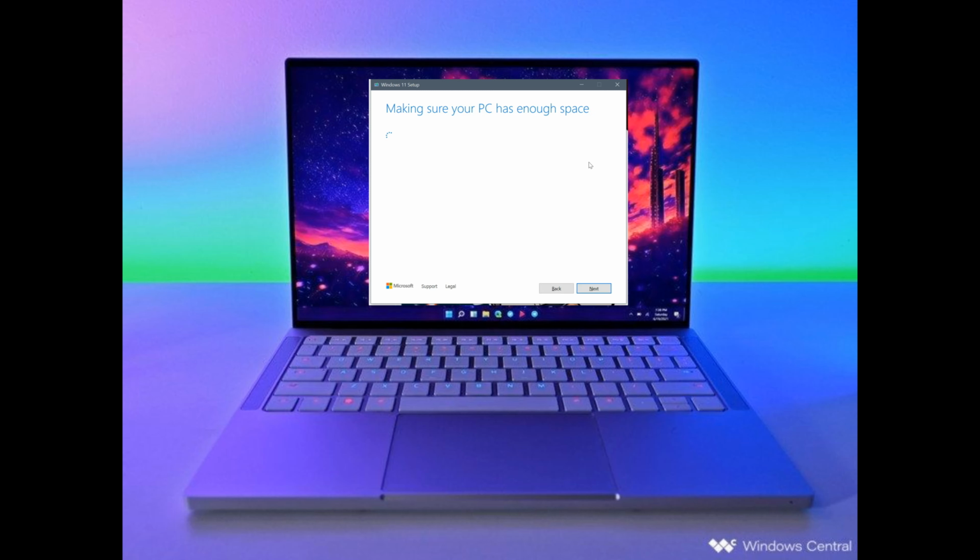It'll then go off and think about it. It'll check the disk space, and it'll say great, install. I'm going to go for an in-place upgrade, install Windows 11, keep personal files and apps. We're going to say install.